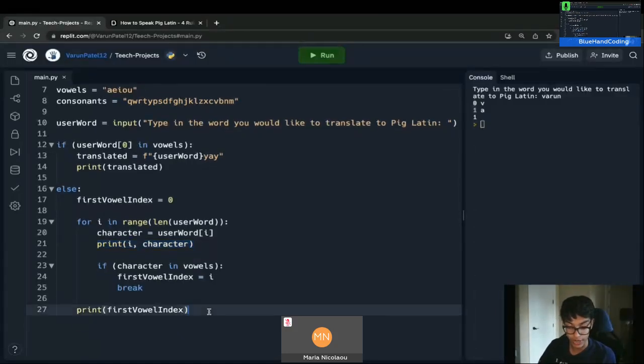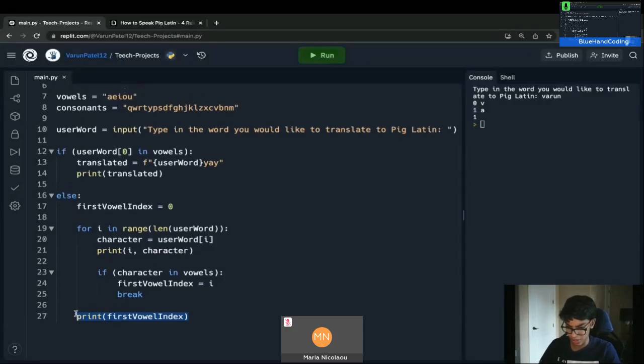So we've got that saved where our first vowel is. So now we can create a substring. A substring is just like sublisting. We're going to call this section to move, because we're moving the section to the end. We have our user word, and we're going to get everything from the start to wherever our first vowel index is.